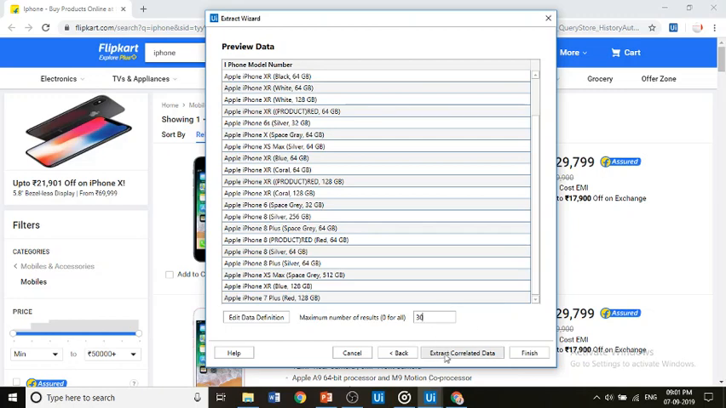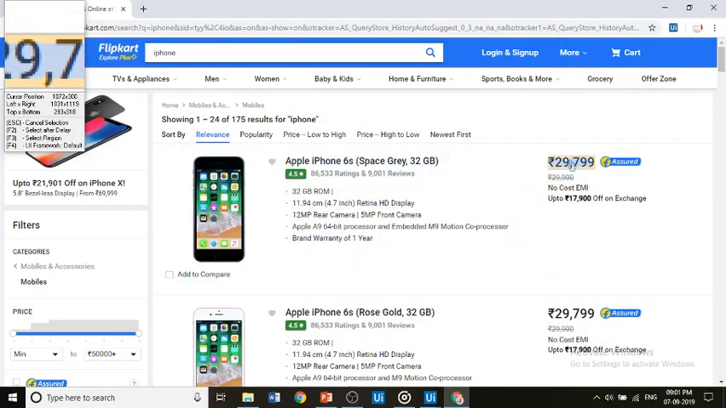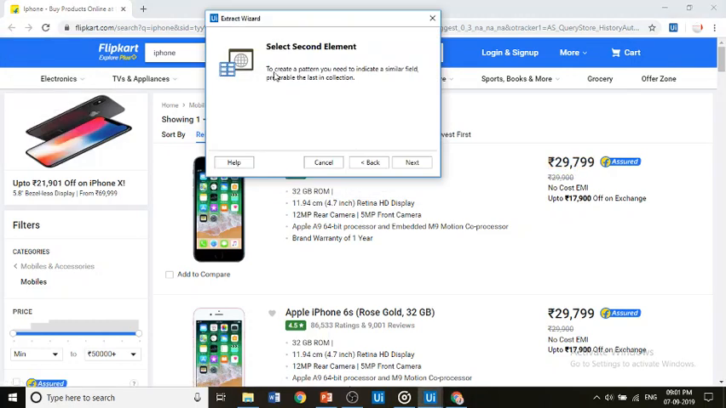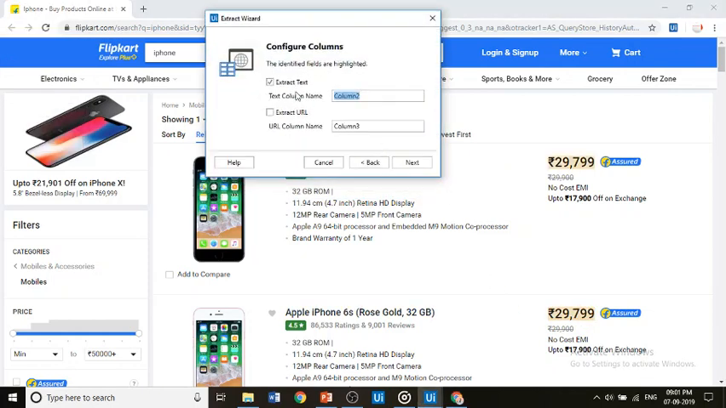Again I am clicking on extract correlated data. I mean to say, what is the next information I want to extract from the website. I want to extract these prices, so I have clicked on price. Again I need to select twice because it is in a pattern. Unless it is in a pattern, it will not select, as I told you. I'm giving the header name as price, and I'm clicking on next.